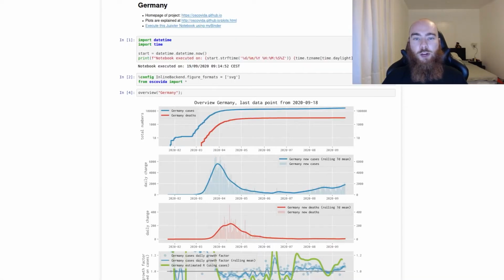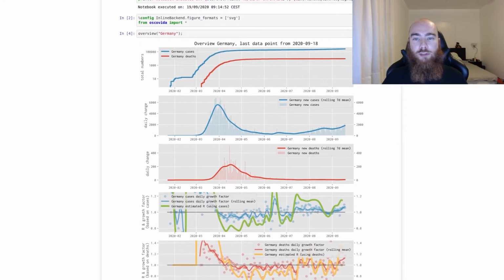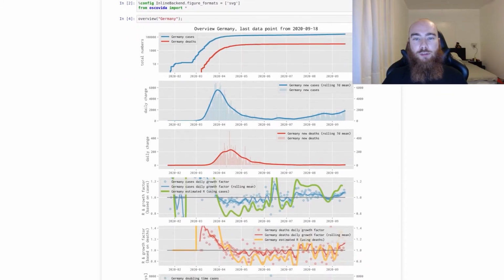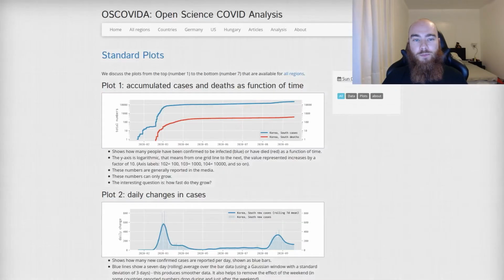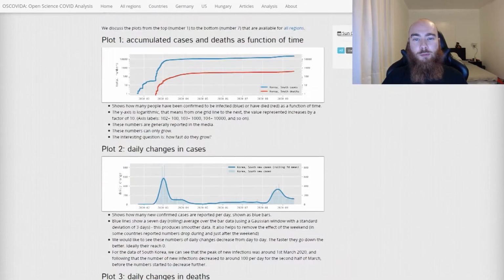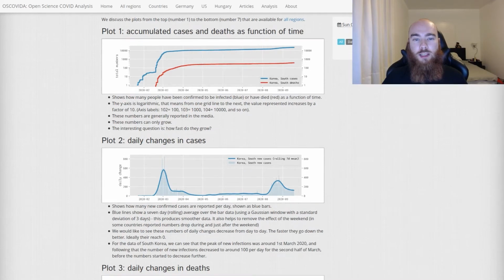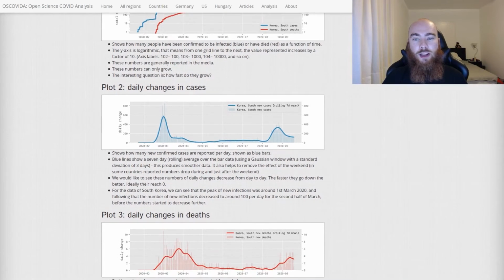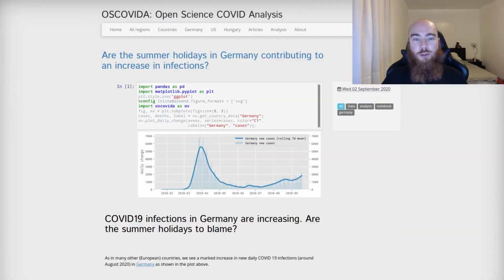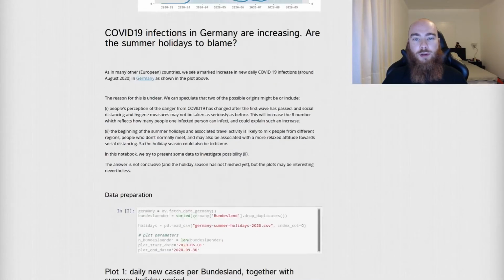Using Jupyter, we created a report template with the Oscovita package. The report covers a number of useful plots and statistics, which give you a quick overview of the state of coronavirus for a region. As well as the report, we also created a number of tutorial and educational notebooks, which help explain what the report says, as well as how the data in the reports was computed and why it's important. The notebooks also explore some potential avenues for further analysis, such as correlations between confirmed new cases and holiday periods.